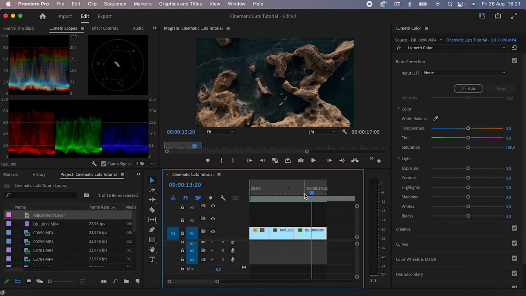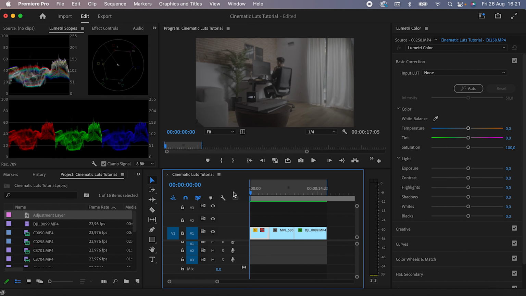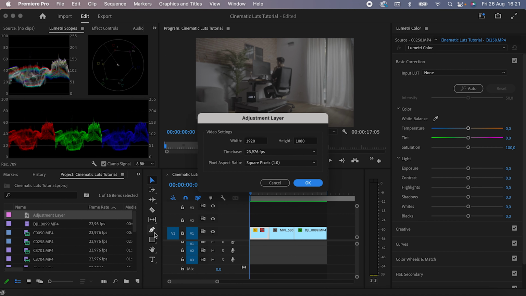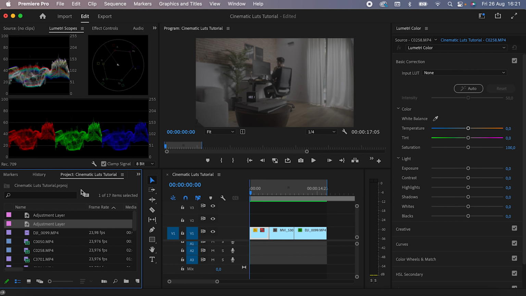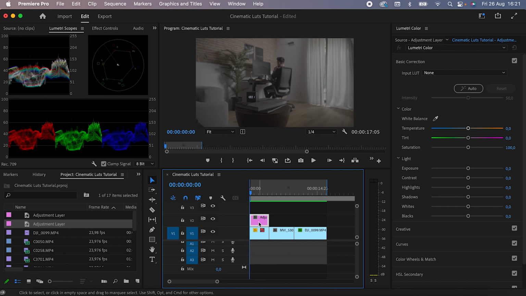I like to color grade by using adjustment layers. So we are just going to head down, create a new item, adjustment layer, hit OK, and then we are just going to drag and drop the layer into the timeline and adjust the length. Now we are going to add all of our adjustments to that adjustment layer.